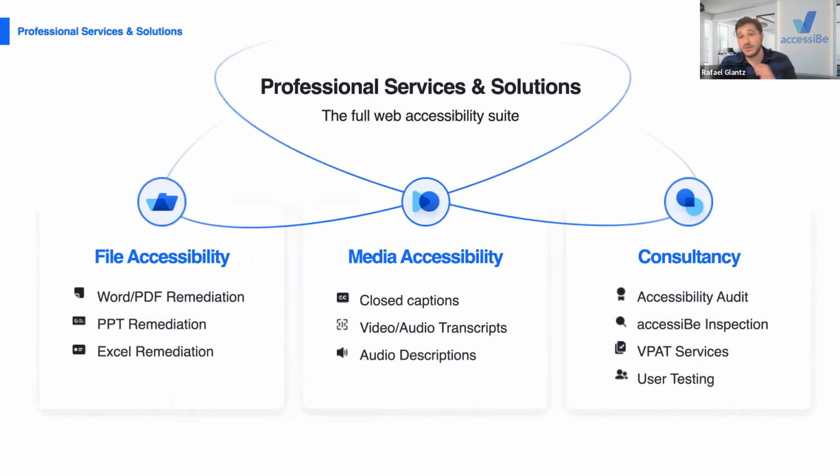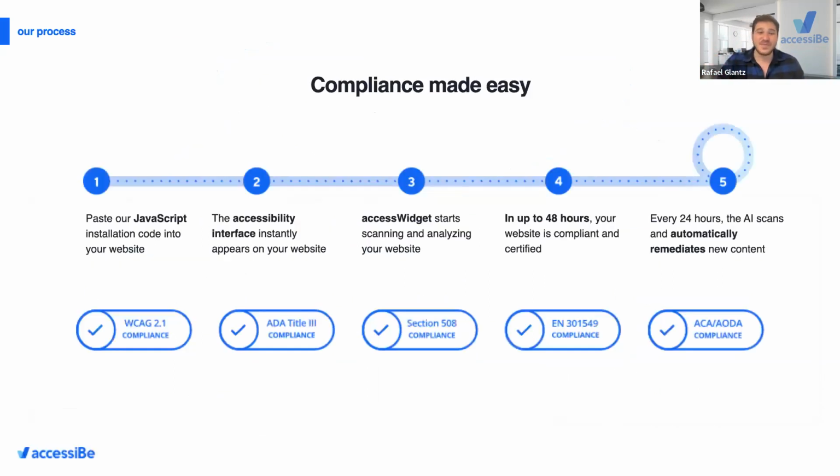This is what I mentioned before, our professional services and solutions. So it's not all about the widget. We do have consultancy. We have web experts that can work with your team to come up with best practices so that going forward, you won't put out websites or blog posts or whatever content that isn't accessible. We can fix your media files, your PDFs, your videos, whatever is needed. So anything you need accessibility wise, just let us know. We have the solution for you.